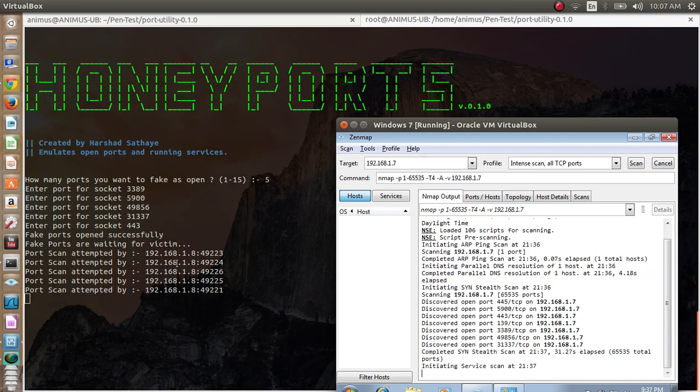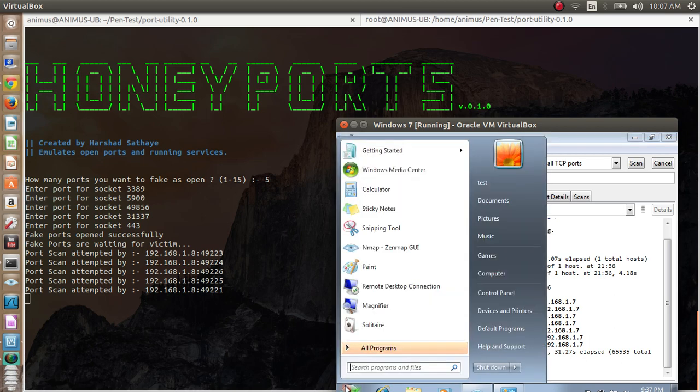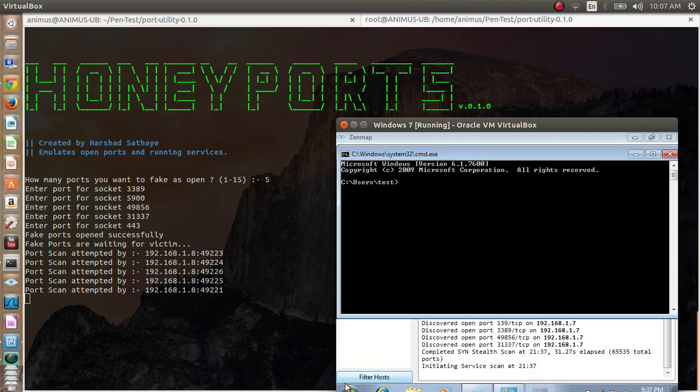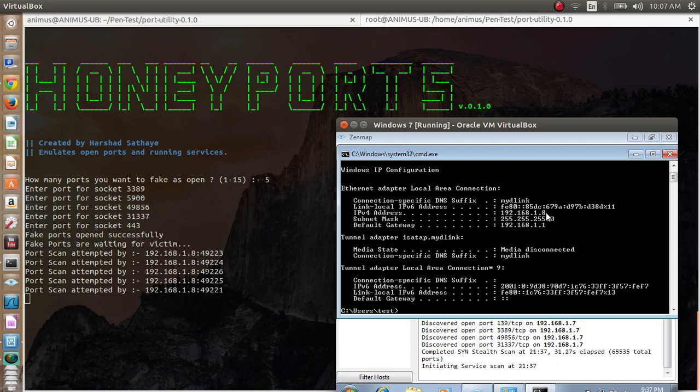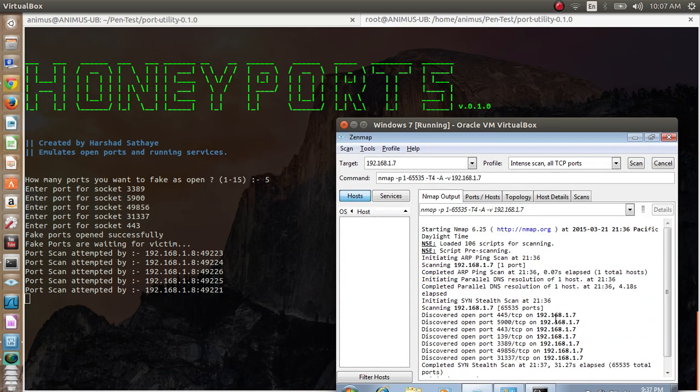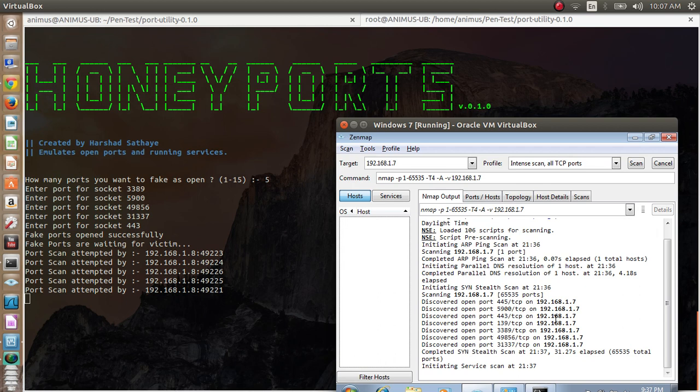Here you can see port scan attempted by the IP address of my Windows machine. You can confirm it. Yep, it's the same, 192.168.1.8. Now give it some time. I'll be right back once the scan is done.